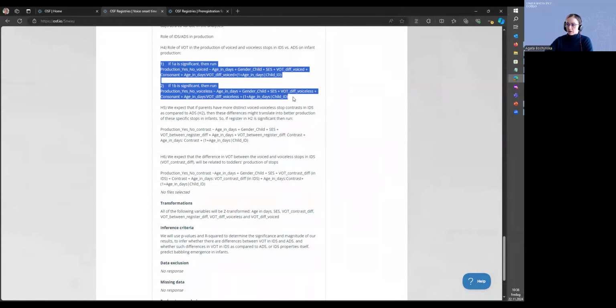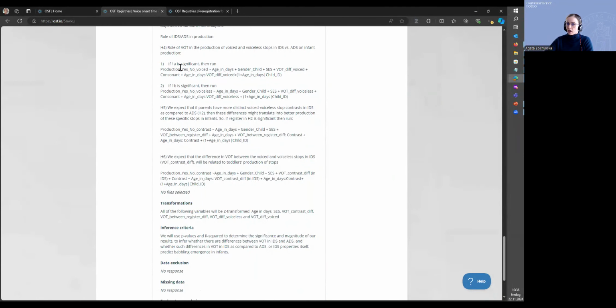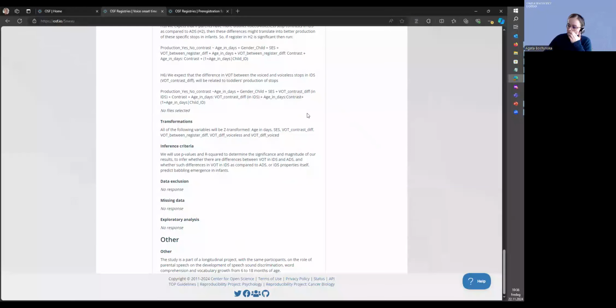And they have some conditionals, and that's also interesting, right? So at the point of registration, you don't always know what will work and what will not work. So these kinds of conditionals can be helpful, right? So if 1A is significant, then we'll run this. But if 1B is significant, then we'll run this. And then as a researcher, you're transparent about making certain choices in that decision tree later on that are dependent on previous steps in the analysis.